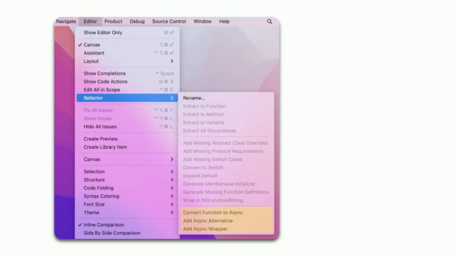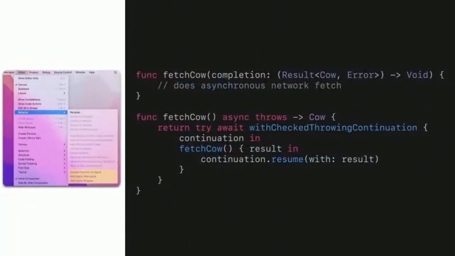So going through the editor refactor menu, we have these three functions. And for this example, I just chose the last one, add async wrapper. So we went from the above function, fetch cow, and Xcode generated this function below, which just wraps around that fetch cow completion handler based function. And now we have an async throwing interface into our existing code already.